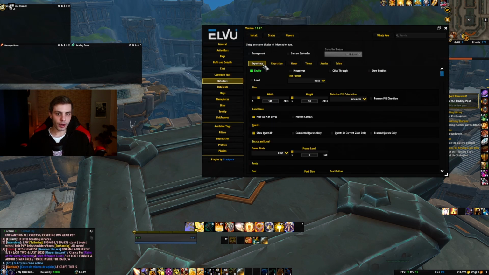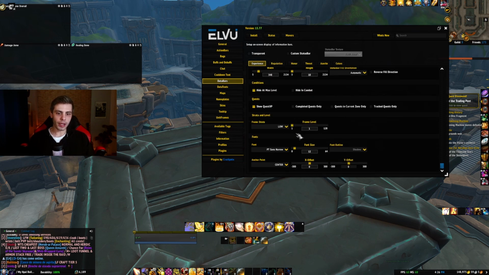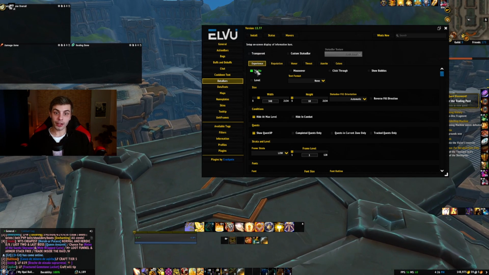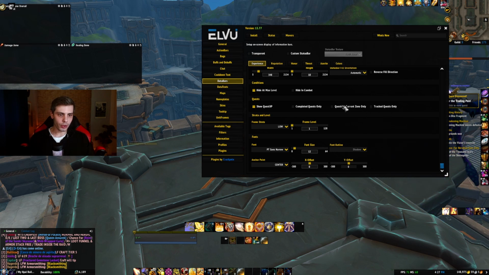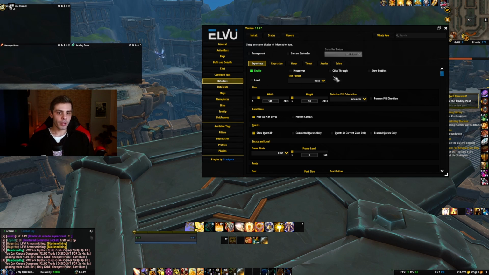Next, we have the data bars panel, and this is going to be things like your experience, reputation, your honor, all that good stuff. It's going to be right here. So if you want to enable them, disable them, whatever, if you're already level 80, you probably don't need experience enabled, things of that nature, but you can always enable that while you're questing and things like that. Show quest XP, completed quests only. So you have all these different options down here where you can play around with it. You can show track quests only, all this good stuff. You can hide it in combat. Anything you want, again, fully customizable.